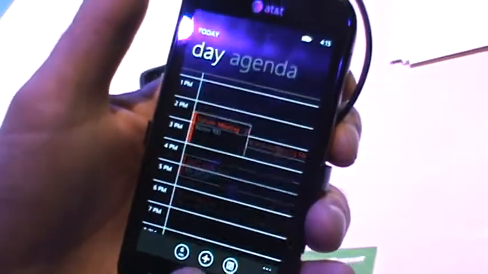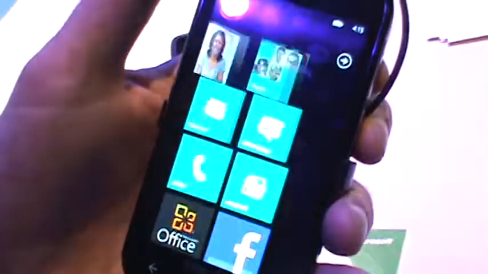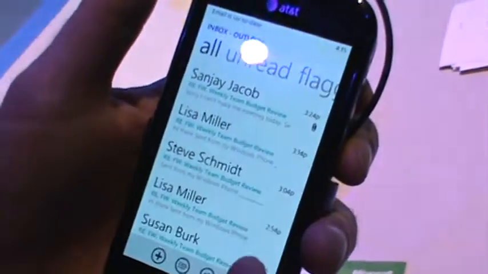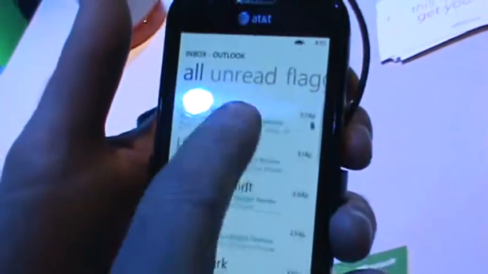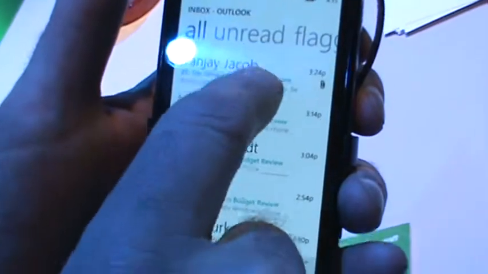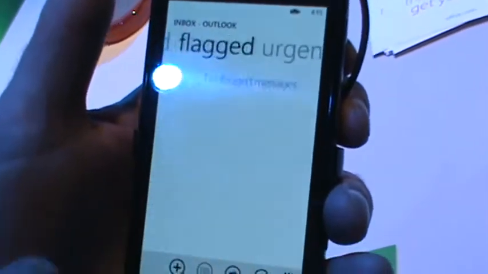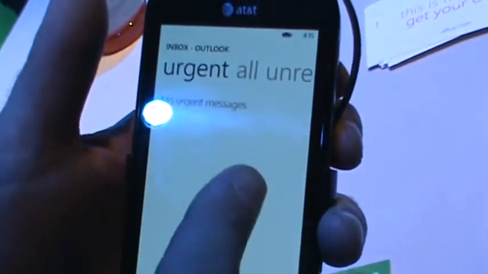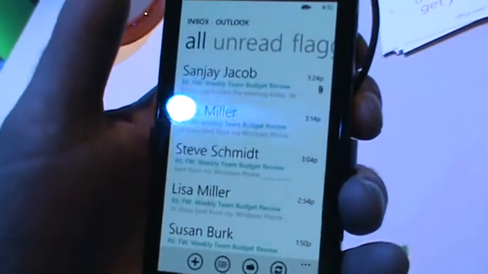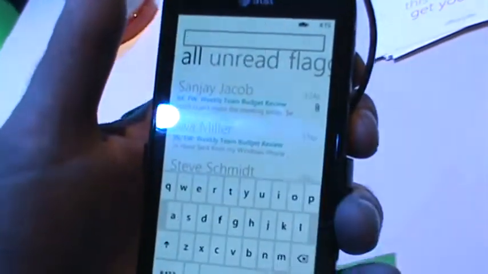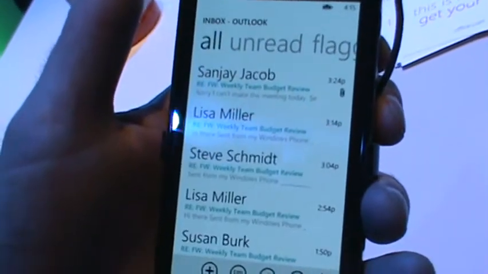Let's go back to Outlook. So I can see my emails super fast, really super fast. I can see which are unread, which are flagged for me to look at, which are urgent. I can search through my email using the search toolbar or the search button.